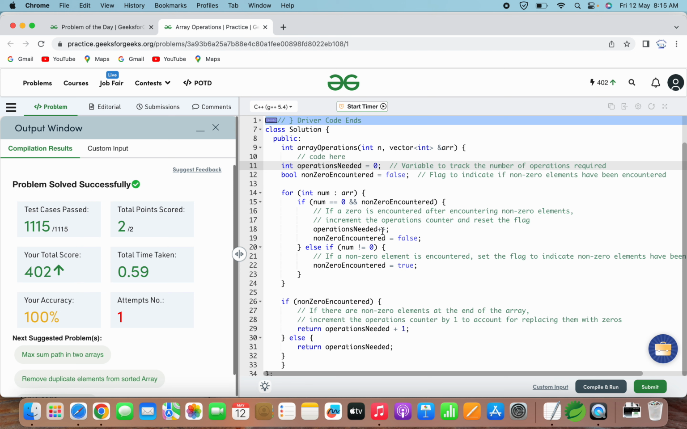If it is, then we are incrementing this operations needed counter by 1, saying that one operation is done to convert all the non-zero elements found in the subarray to 0. And here we are resetting this non-zero encounter flag to false, so that we can reuse it for finding the next subarray. And if it is not 0, then we are marking non-zero encounter as true. This indicates yes, we have found a subarray which contains an element that is non-zero.